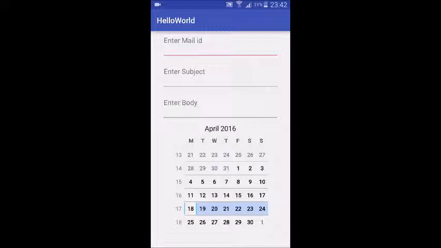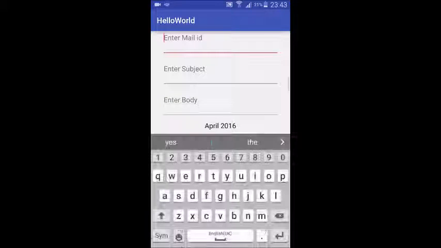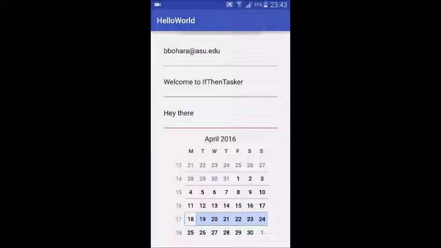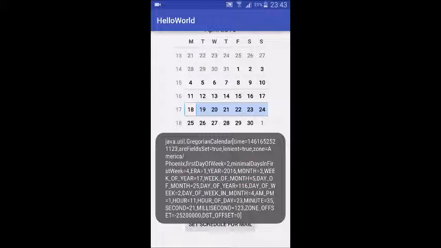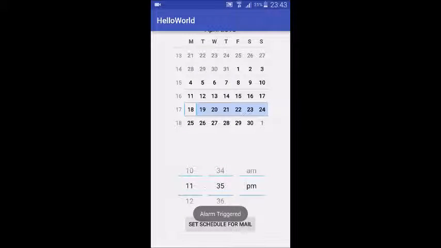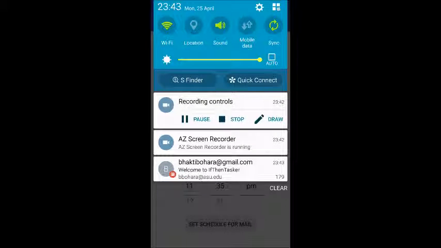So this is the module where we are going to send scheduled email messages. For email ID, I'm going to put my ASU email ID, adding the subject, enter body. Hey there. For demo purposes, I'm keeping the date of today and the time right now, and I'm going to click on set schedule for mail. And these are the toast messages again for debugging purposes. Alarm has triggered, so as you see, I've got the email.